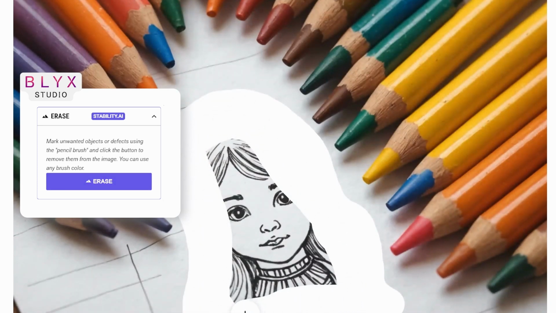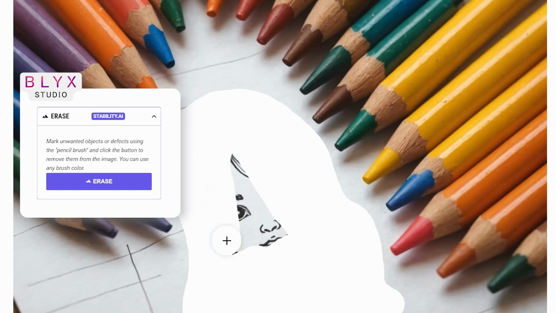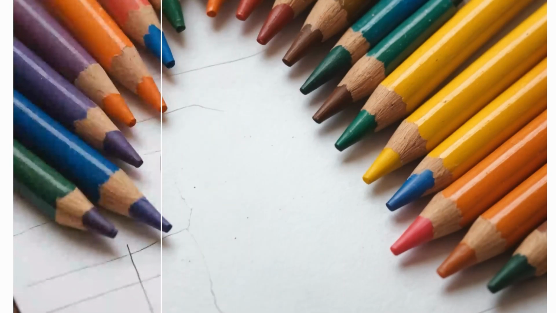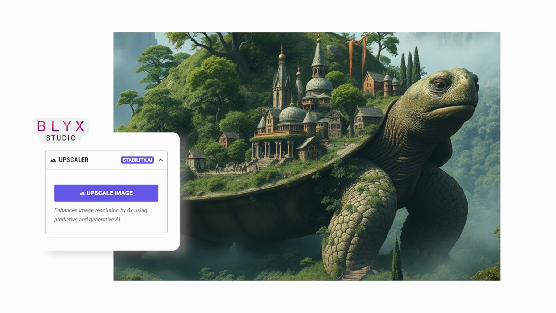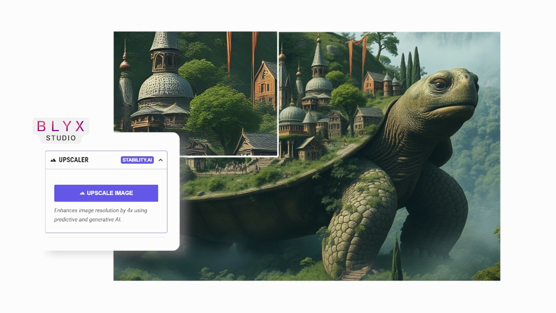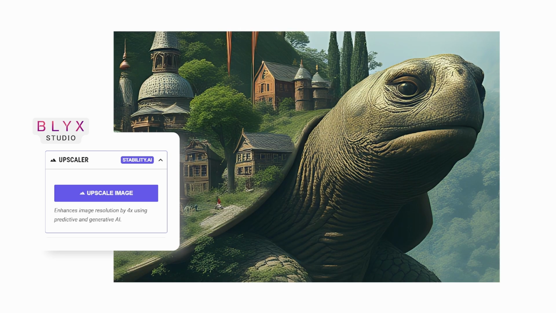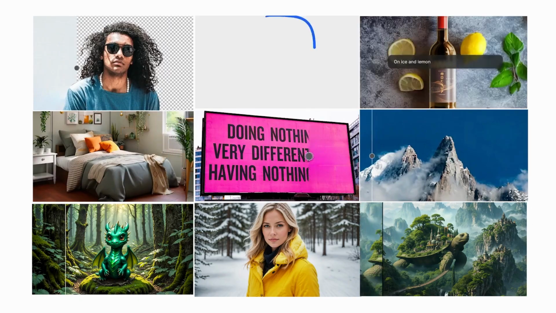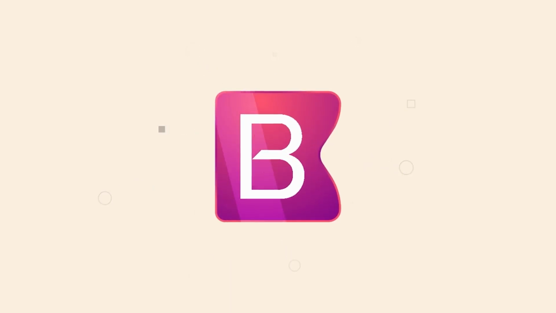As you dive deeper into Blyx Studio, you'll discover a vibrant community of creators who share your passion for innovation and design. This community is a place to share ideas, gain inspiration, and collaborate with like-minded individuals. It's not just about the tools, it's about the creative spirit that drives every project and every idea to new heights.